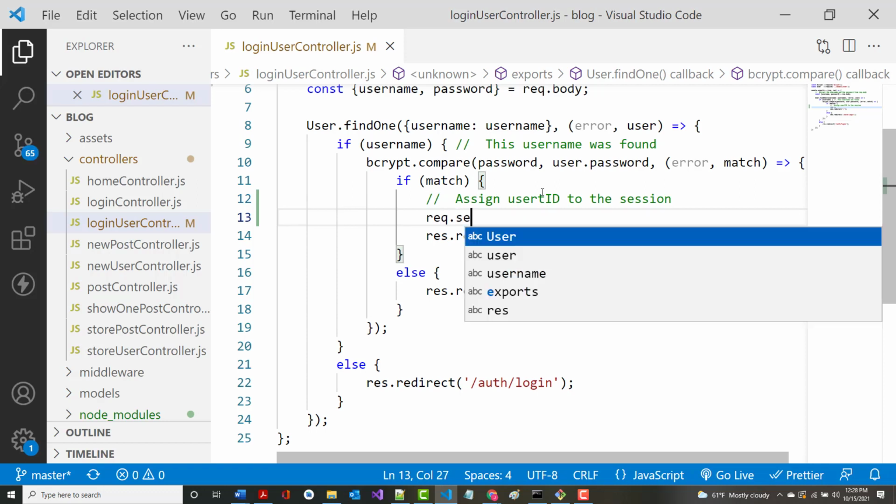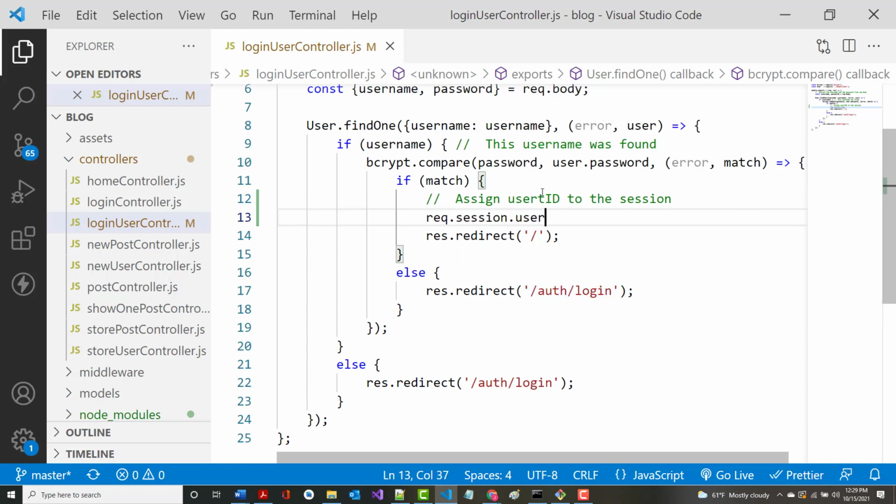Request dot session dot userId equals user dot underscore id. That's making the association, and we are only doing that if everything worked. I added a comment there on line 12, but the new line is line 13. Everybody's with me? All right, I'm going to save this.